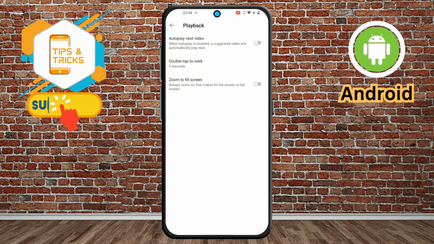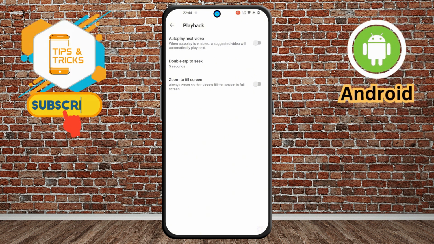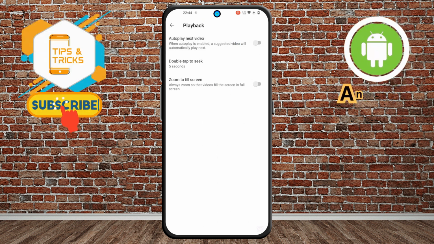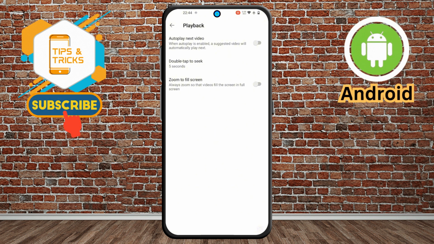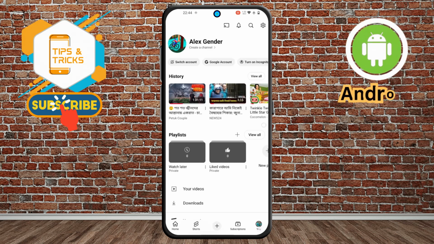Step 5. Next, locate the autoplay next video option. Unfortunately, this is turned off. Step 6. For the last and most important step, select the autoplay next video option to turn it on instantly. When autoplay is enabled, a suggested video will automatically play next.